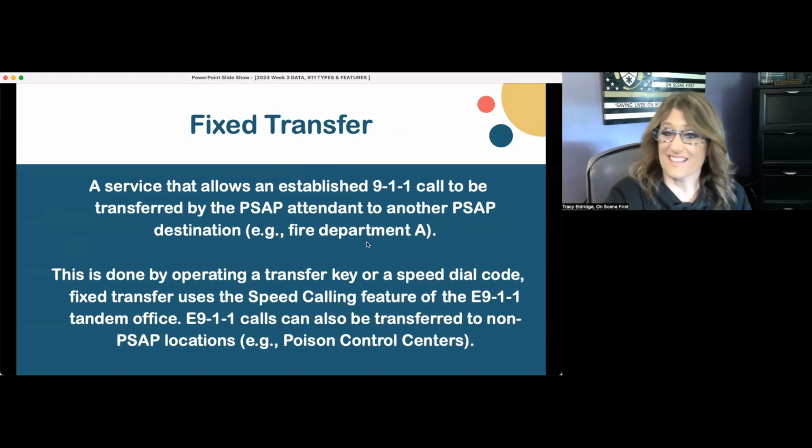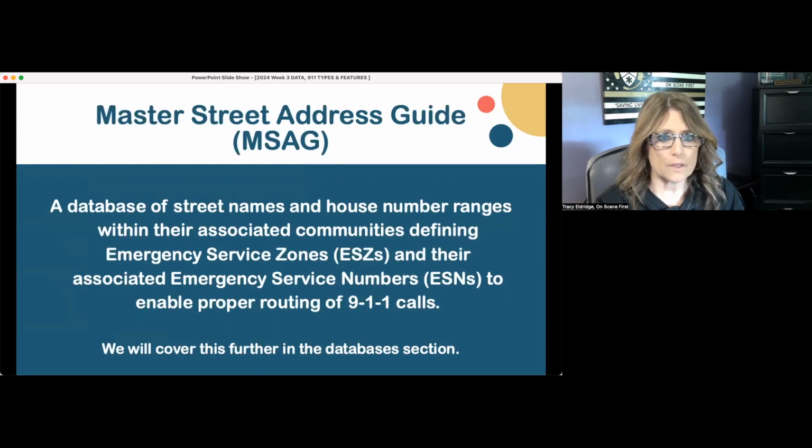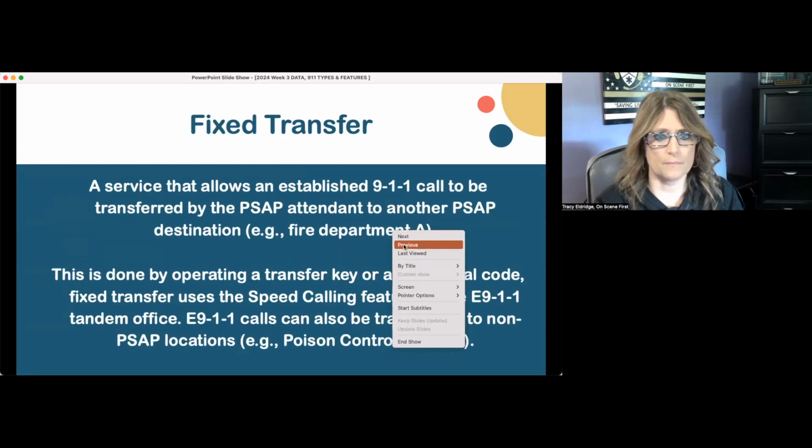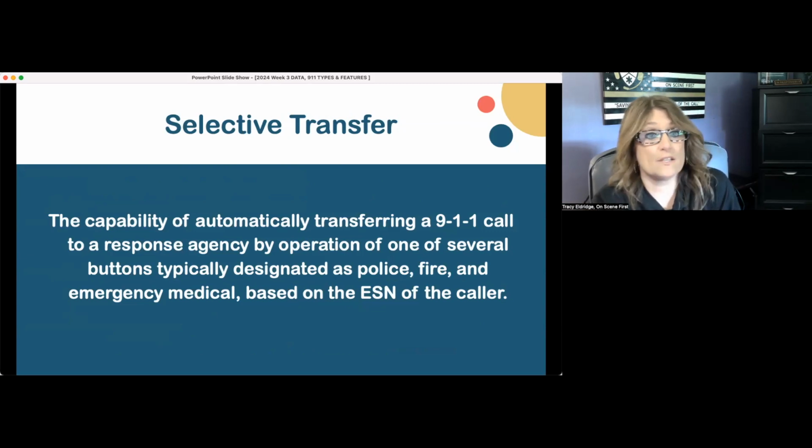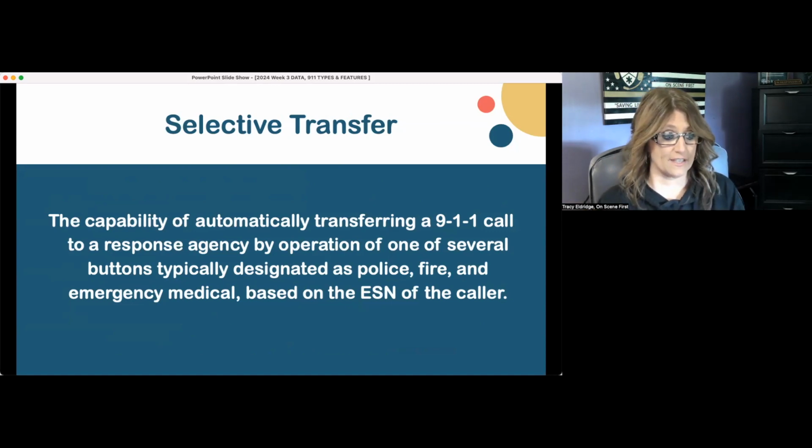So that selective transfer, let me just go back for a second. That selective transfer is happening behind the scenes. So it is selectively transferring that call before you may even see it. So if you have it set up that if it's an EMS call and it is coming in, it might automatically go to where it needs to go based on your phone system. Okay.